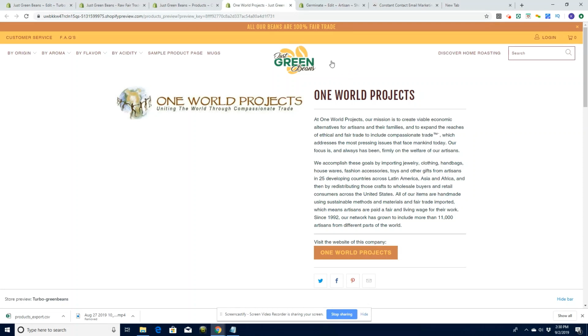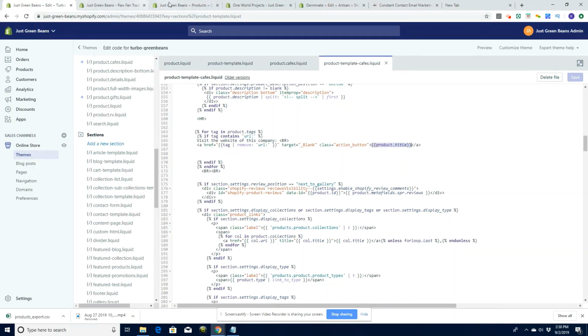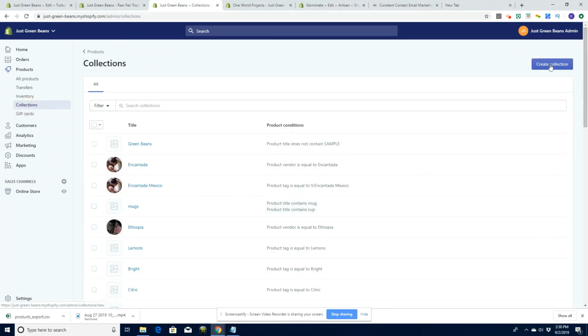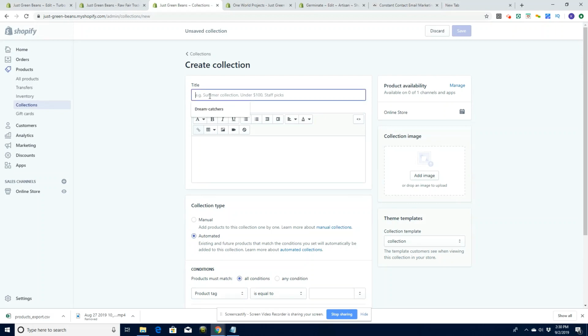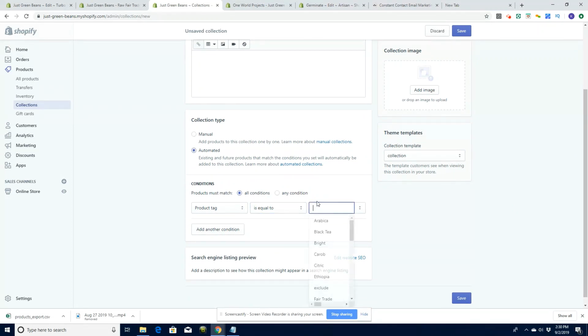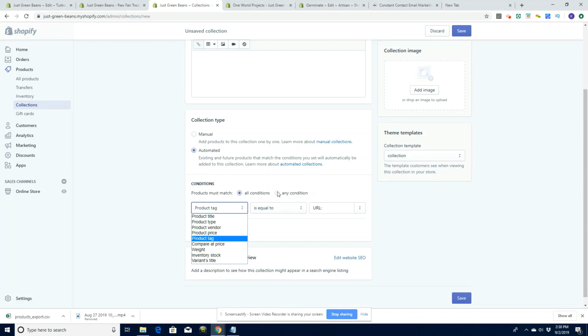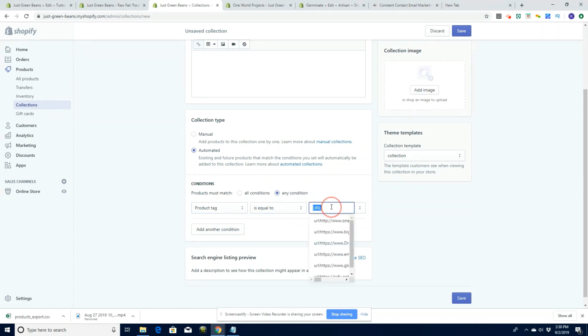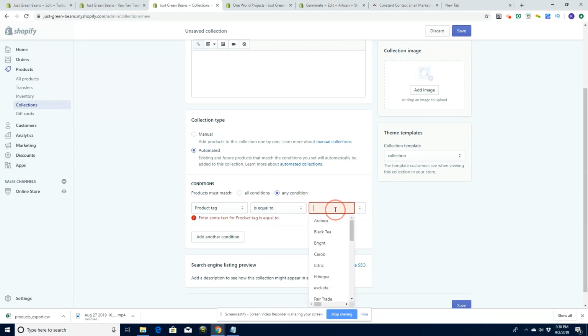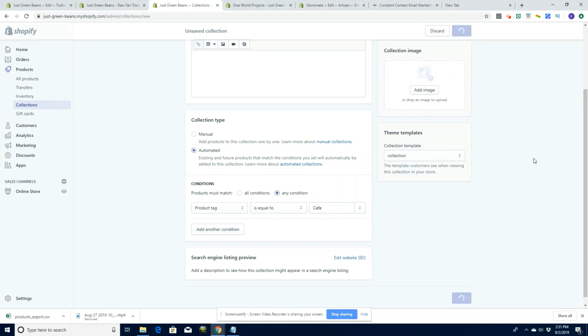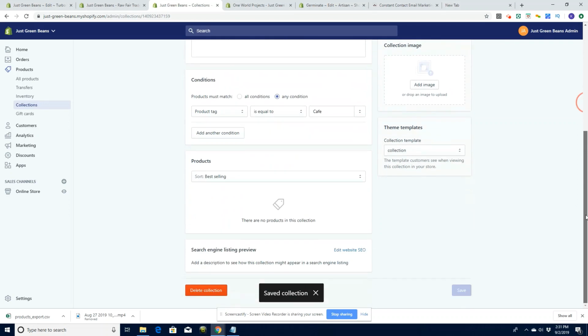Perfect. So we need to put them all into a collection. Let's do that. We want to create a new collection, and we want to call this cafes. Basically the product tag contains URL will work perfectly well for us. Let's put in here URL colon. Well, it won't let me go to contains. I don't know why. Okay, let's just call it product tag is equal to cafe. Okay, save.